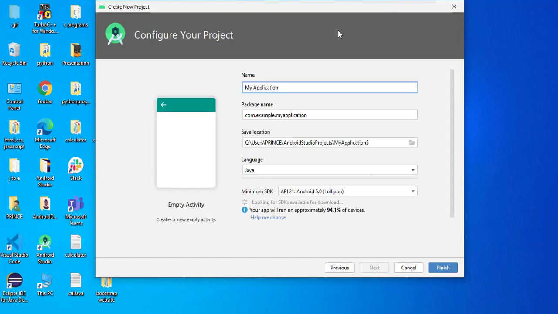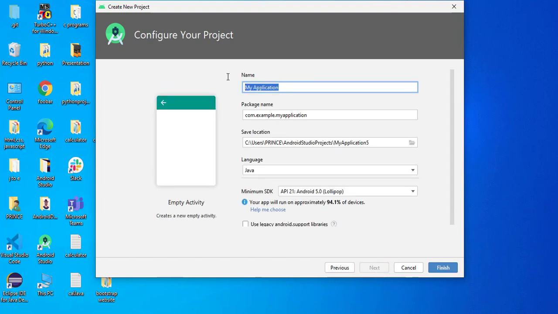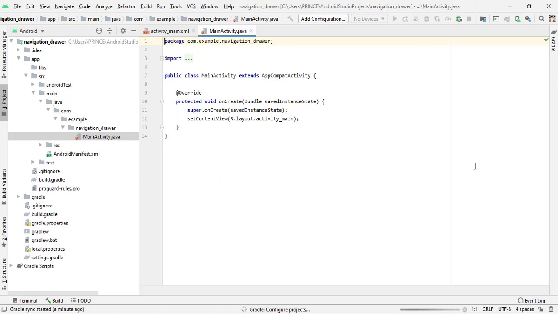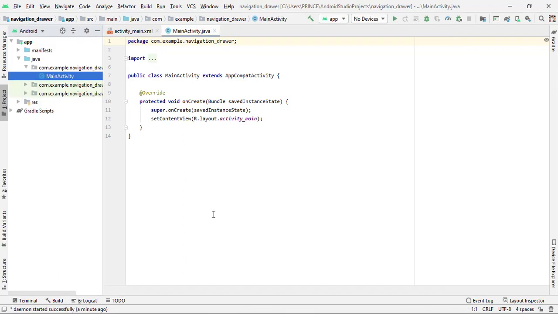Now give any application name or file name. I gave navigation underscore drawer, but you can give any name, it is your choice. Now simply click on finish. It may take some time here. Now our project loads successfully. First of all, for using a navigation drawer, we have to add a dependency in Gradle module app. So click on Gradle scripts and now click on build.gradle module app.